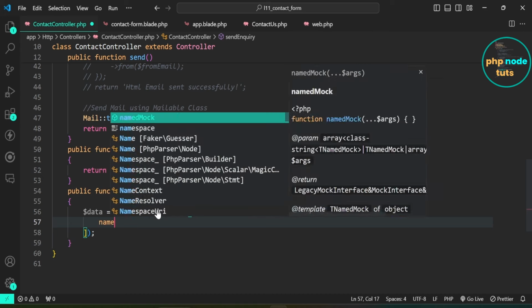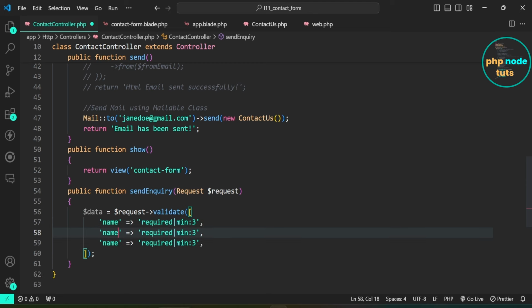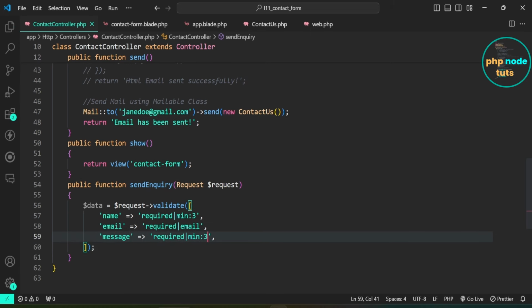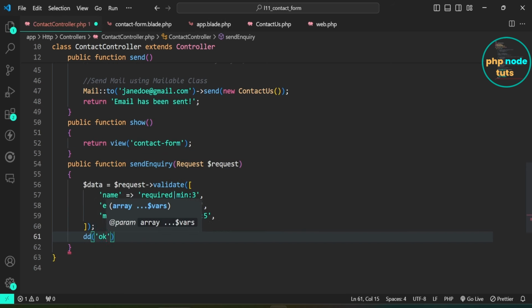Then we specify that the name field is required and must be at least 3 characters long. The email field is required and must be a valid email format, and the message content field is required with a minimum length of 5 characters. If any of these validations fail, a validation error will be automatically returned. Now we use dd to dump the data and stop the execution, allowing us to confirm that the validation was successful.